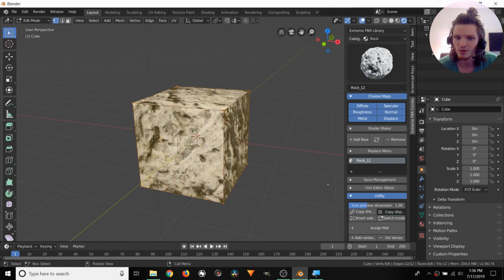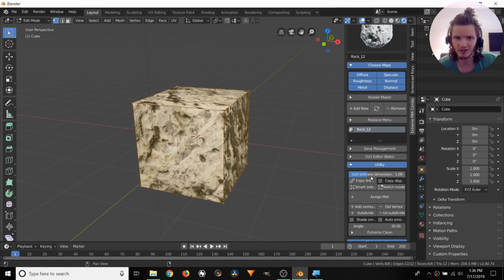So now we're in edit mode, and you think the way to go is to start subdividing. So you're like, okay, I'm going to click this subdivide button. It doesn't work. It doesn't even work. So what's the issue with this?